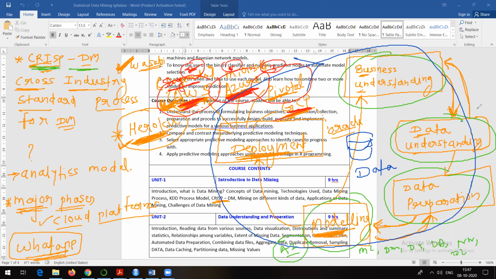So I will draw an arrow like this. Whatever I have written, it's a cycle. It is going to follow like this again and again, unless and until you get the desired result. Right. So I hope you are able to understand this particular concept. Remember this: business understanding, data preparation, modeling, and finally deployment.